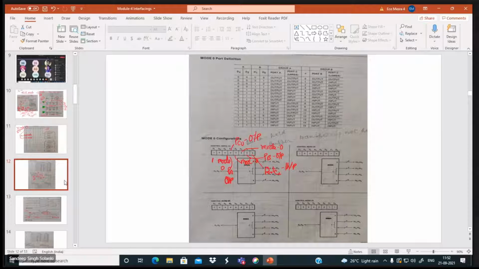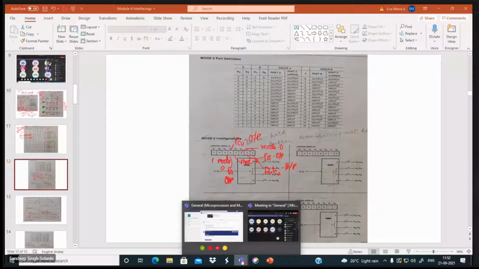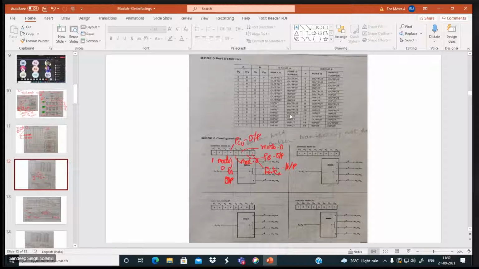Sir, in port C we have 2 parts, right? Upper and lower. Will it be possible to make one input and the other output? Yes. That is what I was showing you here in this diagram. In this combination, you just see 1010. In this case, both are output, but in 1011 you see output and input. Because it is split into 2 parts.